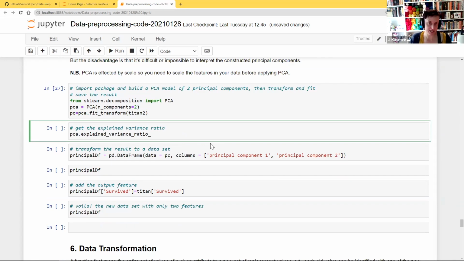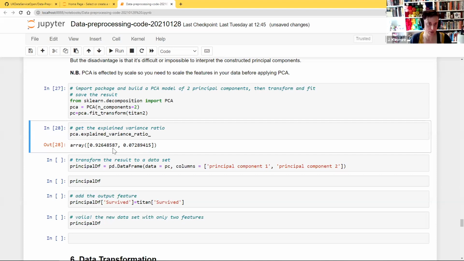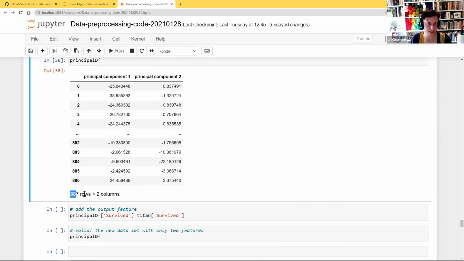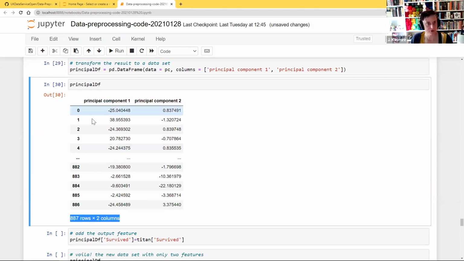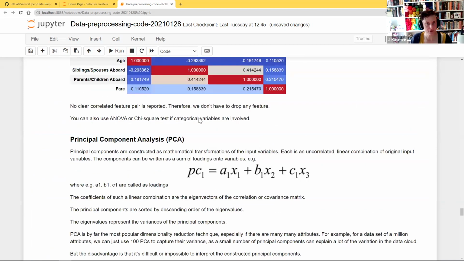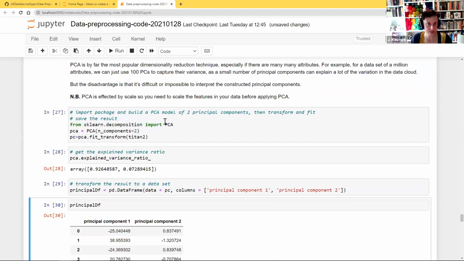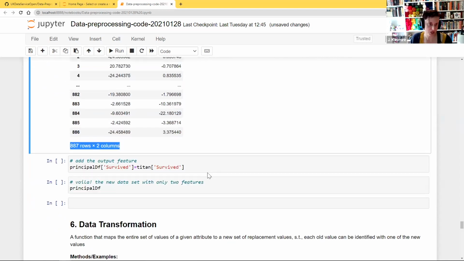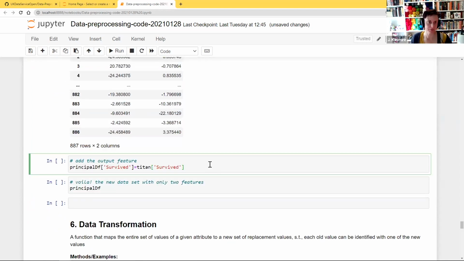Let's have a look at the explained variance. We get this array showing how much of the variance is explained. We'll transform the results to a data set and have a look at that data set. It's 887 rows, 2 columns. For each of the original rows, instead of all of those variables, we now only have 2 columns, these sort of meaningless principal component 1 and principal component 2. They're scaled so that they are proportional in negative and positive. And we can add the output feature of survived.